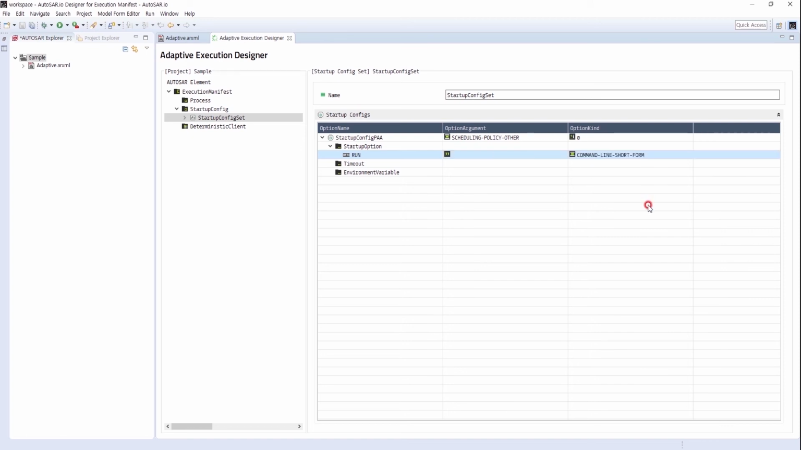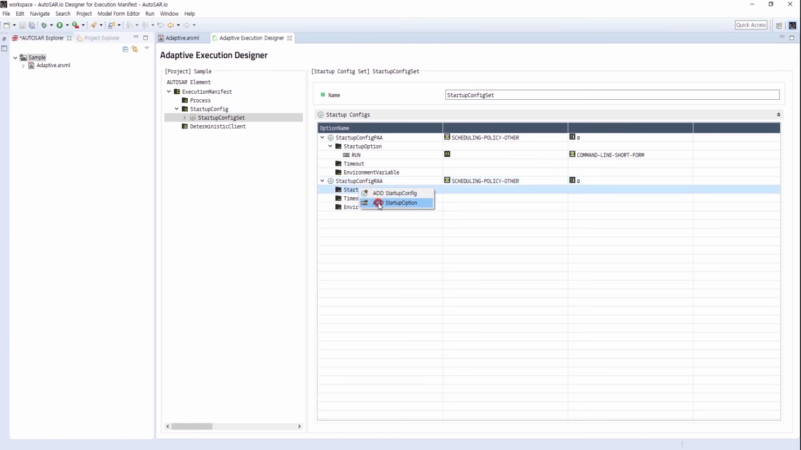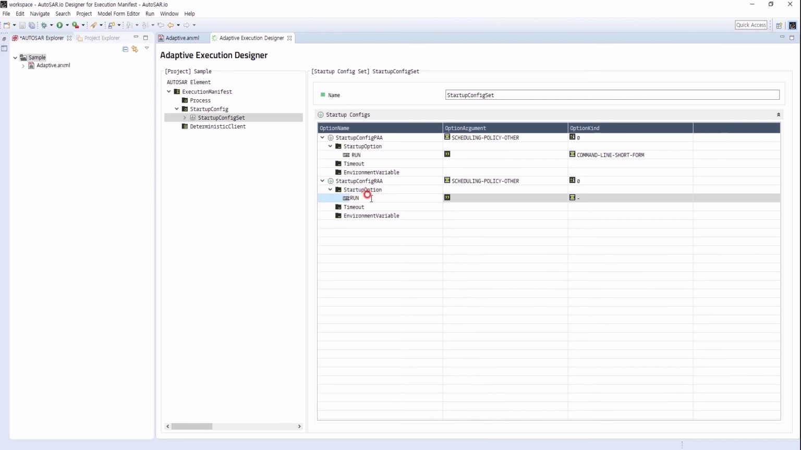Next, I will create RAA start config. Same as PAA, select Other for Scheduling Policy, enter 0 in priority. I will add StartupOption for RAA as well. Change name to Run, enter test in option argument, select long form for option kind.